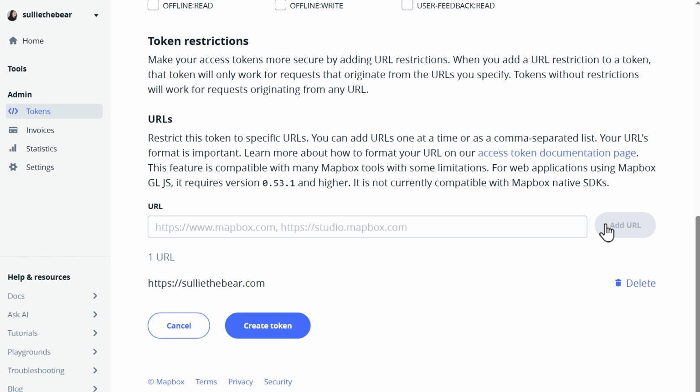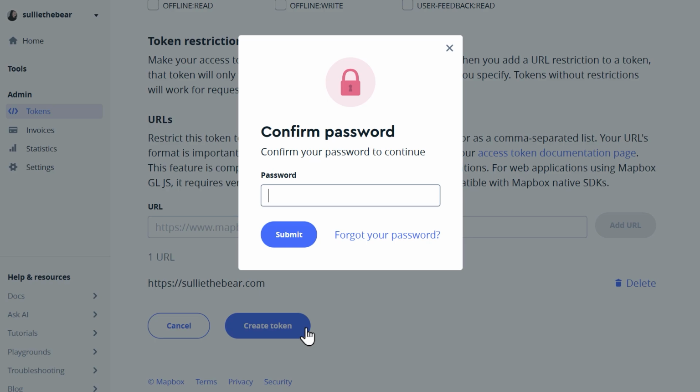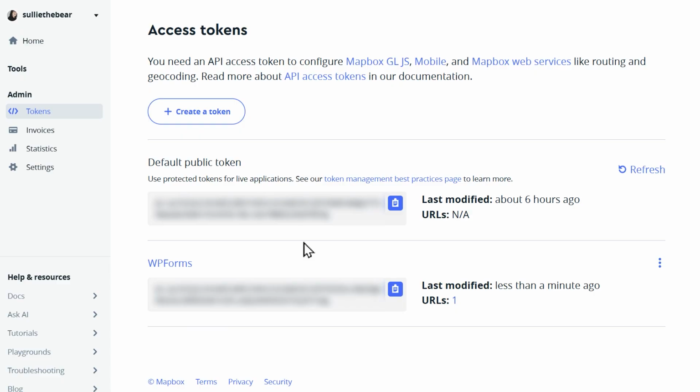Find the URL field, type in your website's URL, then click on the Add URL button. Once this is done, click on the Create Token button. A pop-up will then appear asking you to confirm your account password. Type in your password and click the Submit button. You'll then be redirected back to the Access Tokens page, where you'll see the new token you just created. Copy it and tab back to your WordPress site.